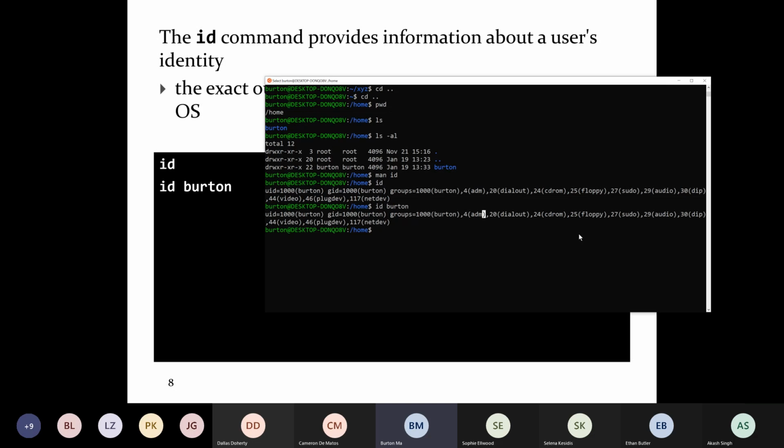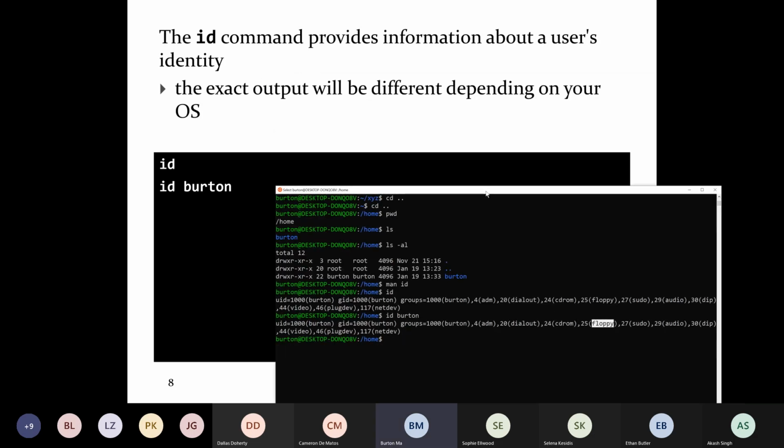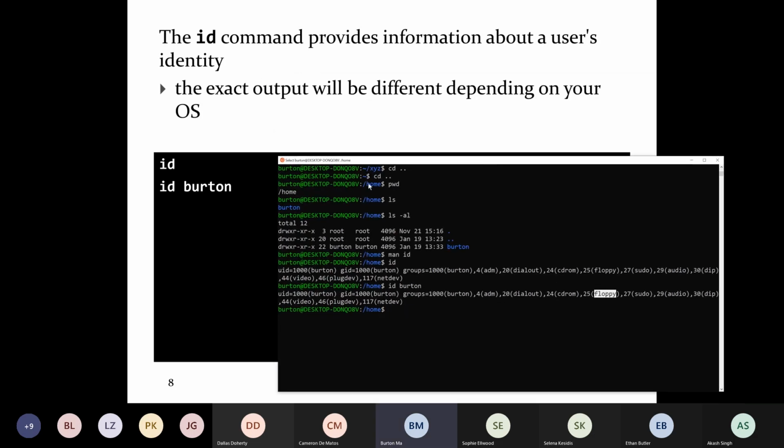If you're on a different Linux or on a Mac, you're going to have different group names because every operating system does things slightly differently. Things like cdrom just give me access to the optical drive on my computer. Floppy, I think, is the group that gives you access to a floppy disk, which I don't have, so it's unusual that it's here. Depending on your version of Linux, you're going to get different groups here.